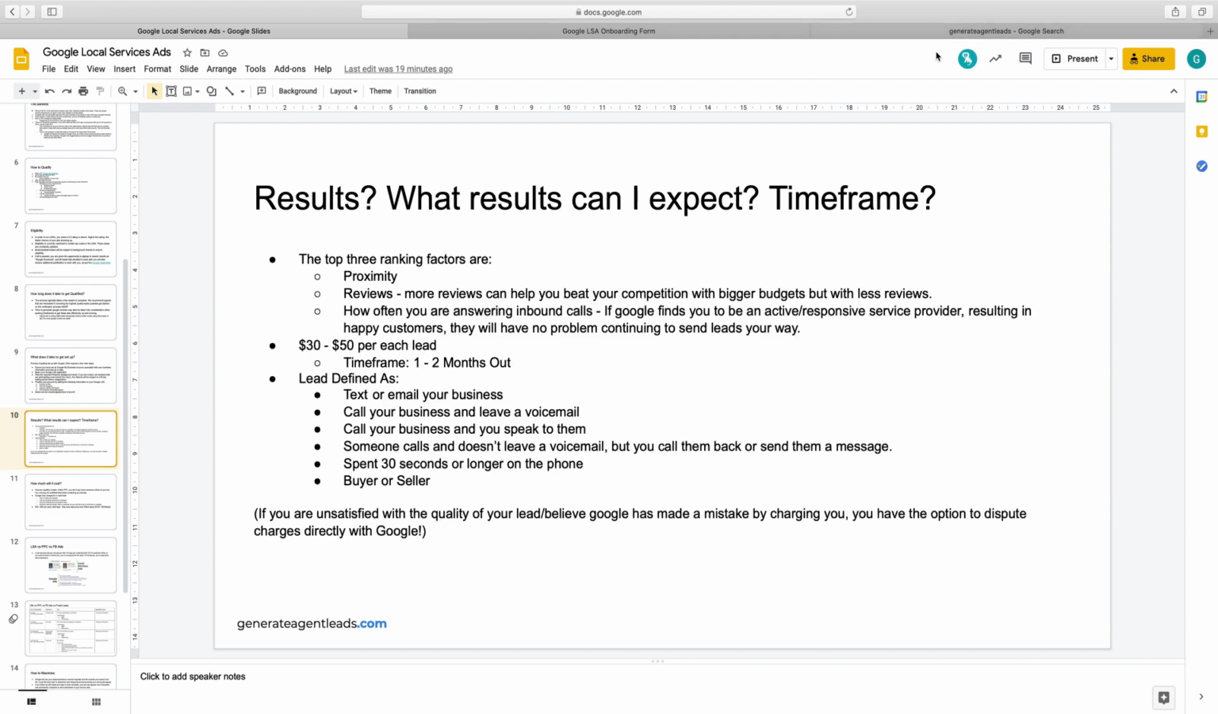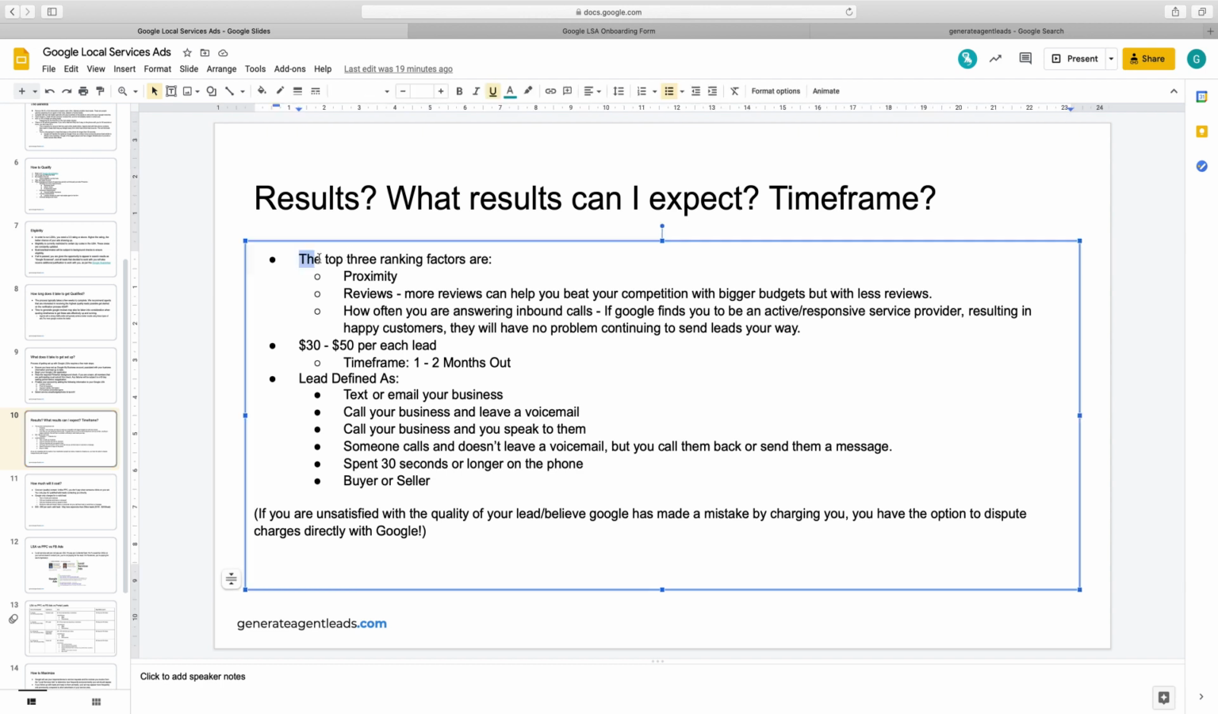So when we talk about the results, what results can I expect? The top 3 ranking factors are your proximity, the reviews, and how often you're answering inbound calls. Let me actually unpack all of this for you. So proximity, right? If I'm sitting by a library in San Diego and I search for realtors nearby, of course the most optimized realtors that are around me will show up, right? So that proximity is there.